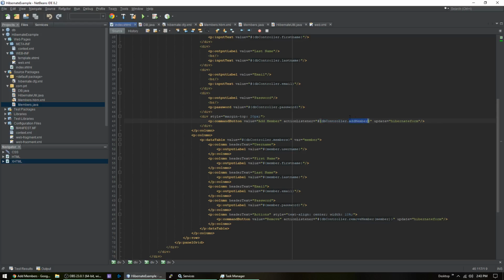So it knows to look for this method inside this controller and manipulate the data accordingly. Same here, we have a method that we can call.